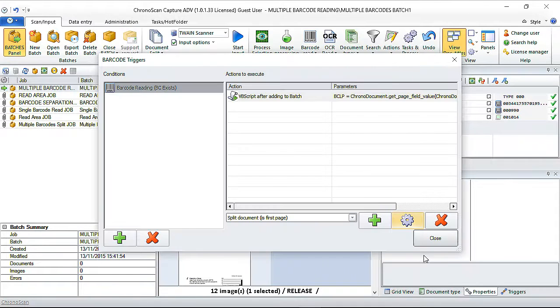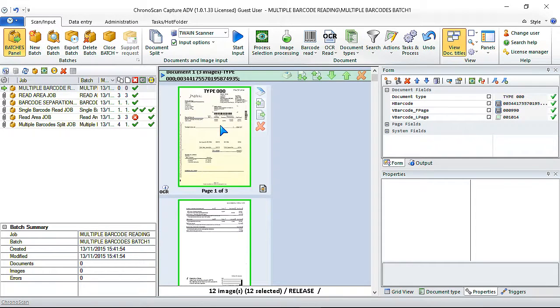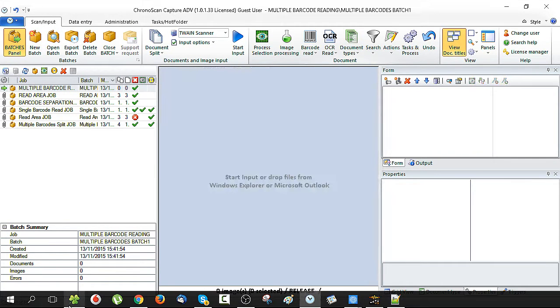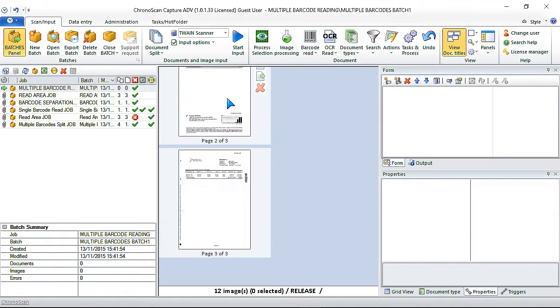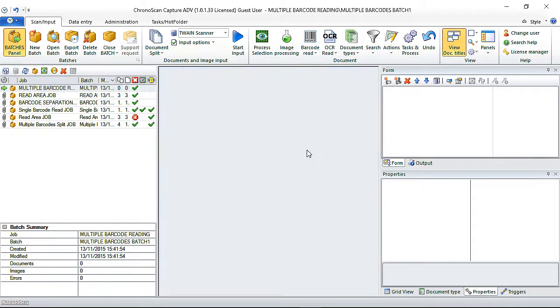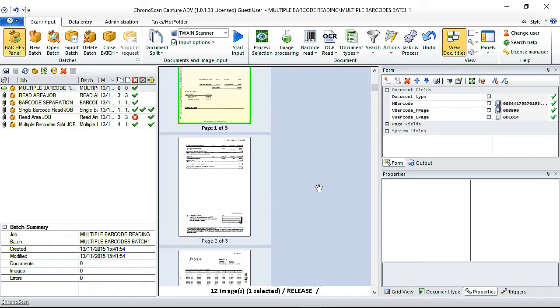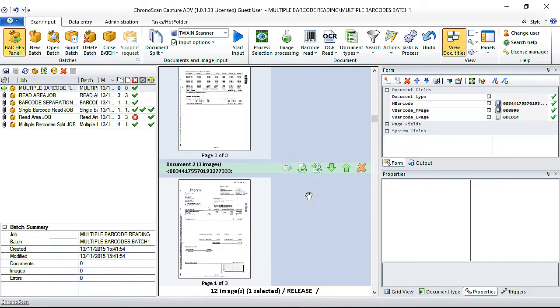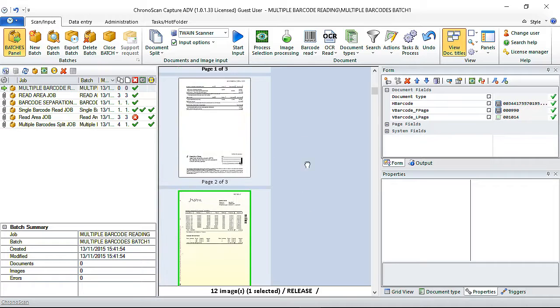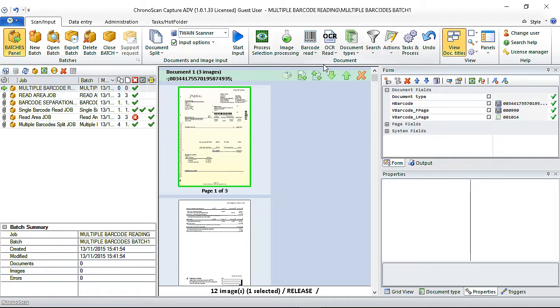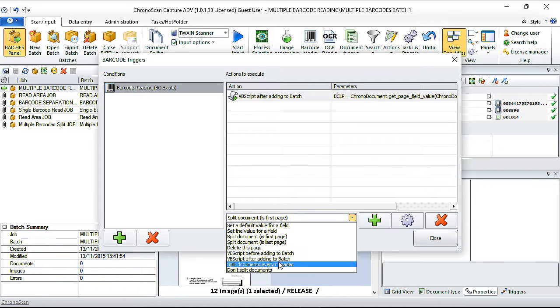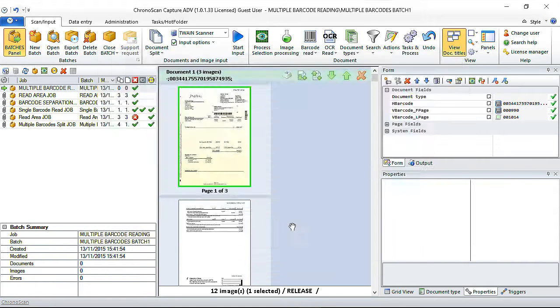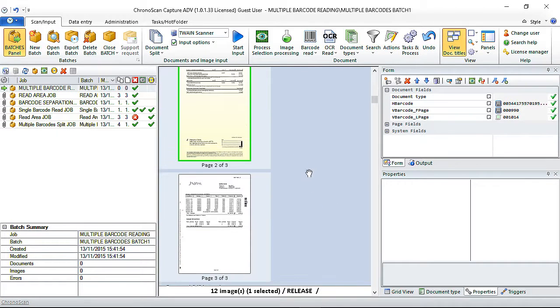What I probably have to do is to just remove everything again and drag and drop them again. And hopefully, because I set it to after adding to the batch, and there we go. You can see that since I set it to after adding to the batch, it will only work when I import the document again. If you want to change that, you just change the action here. Instead of after adding to the batch, you can use any of those other options here. So the way we have it set up, we have to import the documents again.